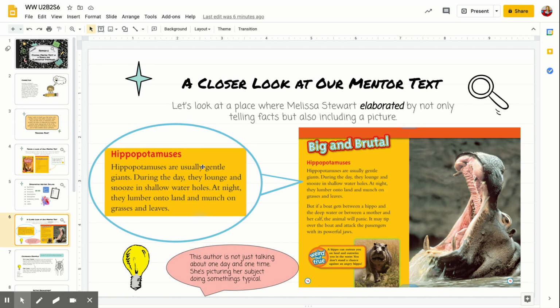This paragraph gives you a lot of information about the hippopotamus. These are all facts. These are not opinions. Although this first sentence, you could say it's maybe an opinion. Hippopotamuses are usually gentle giants. Gentle is a kind of a feeling about something, and you could argue that's an opinion. But generally, hippopotamuses lay around and eat.